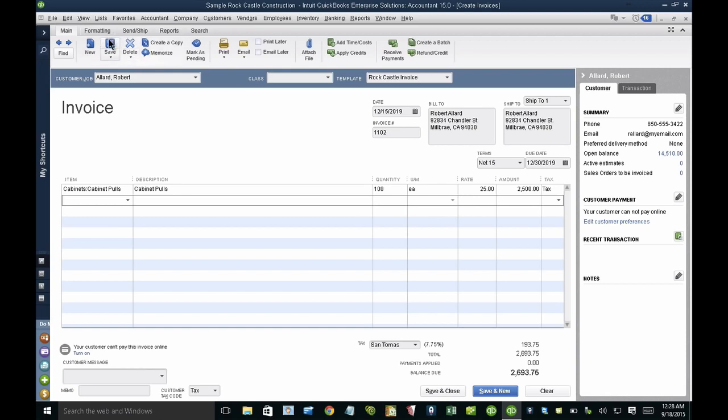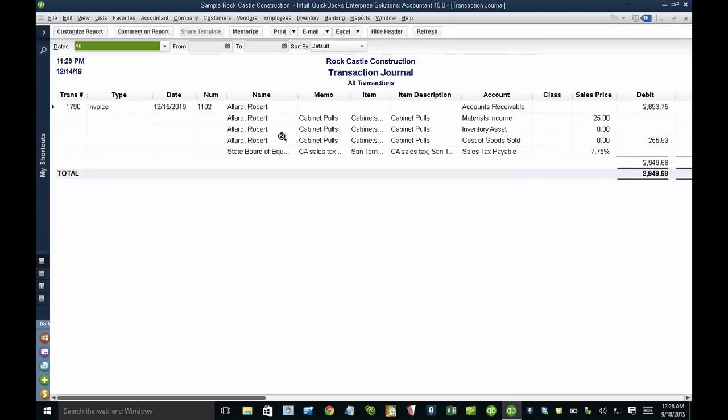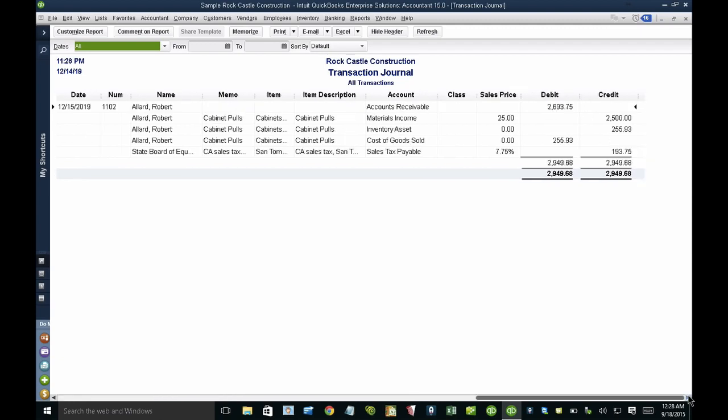Now when I hit save, and then I hit Control Y, that's to a journal. That would give me the cost information on top of the sales information. So if I scroll here to the right, I can see my cost component in this case is $255 and my sales price is $2,500.